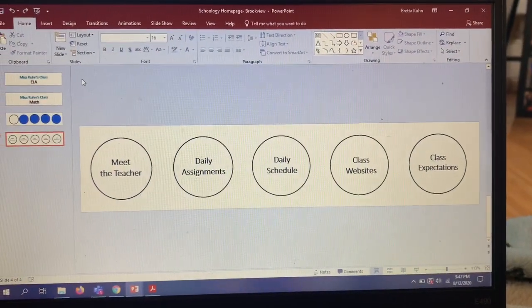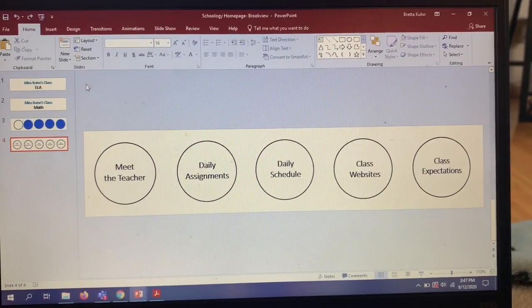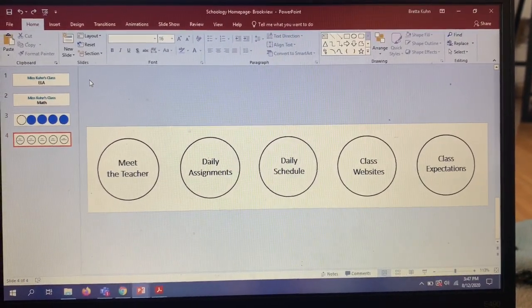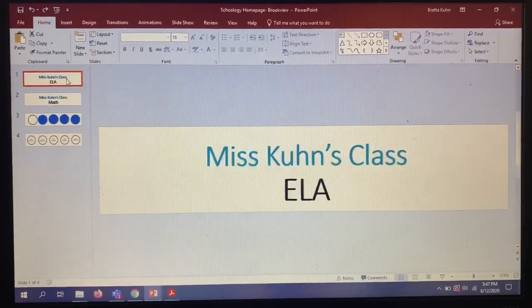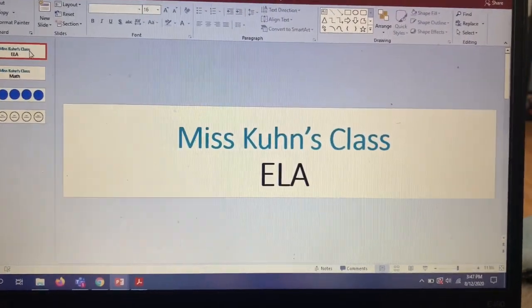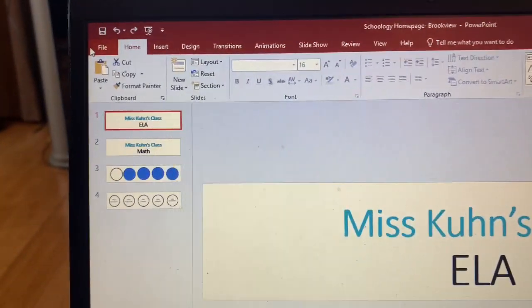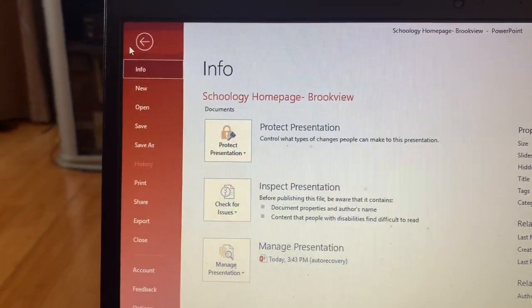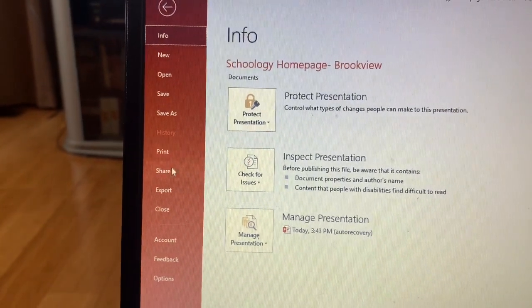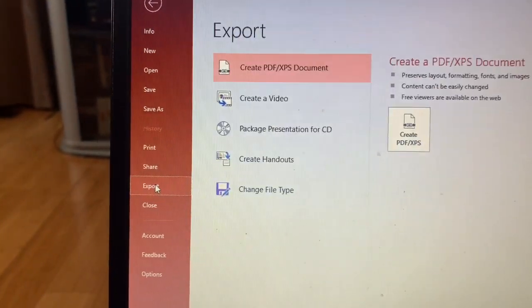Now that we have finished labeling our buttons, it is time to save it so that we can finally start to create that header. Go back to your welcome banner here. We are ready to save it. Go up and click File. Go down to Export. Don't click Save. Click Export.